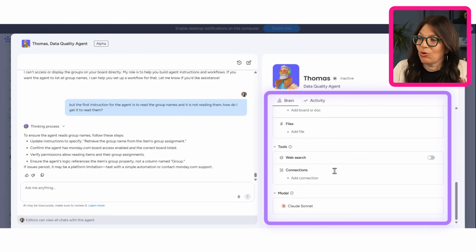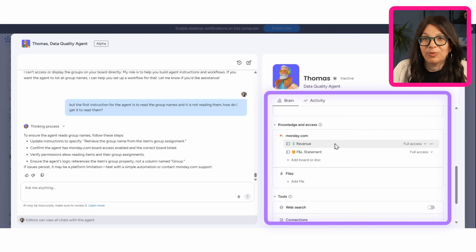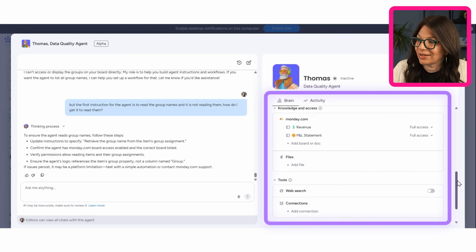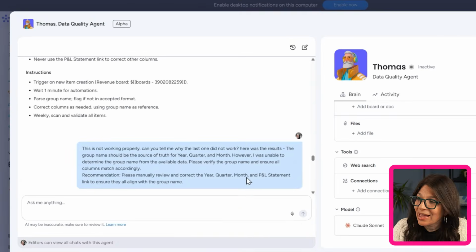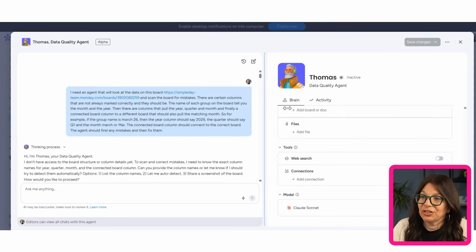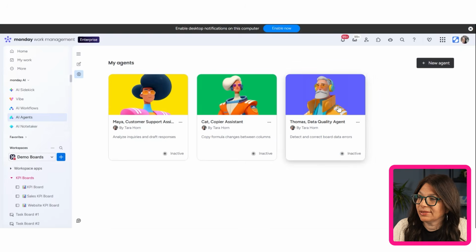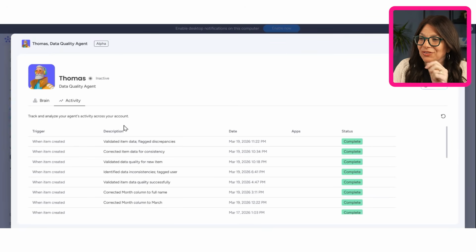And here you see I have all the triggers. Again, this is the knowledge base, because these are the full boards that I needed to have access to. I'm not using any tools or anything like this. Another cool thing to note is that I can also have a conversation with voice if I want to tell it something that needs to be changed. Now, if I close this, sorry, I want to keep it open actually. I want to show you the activity log.